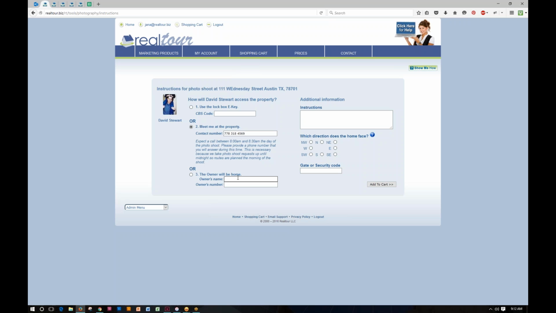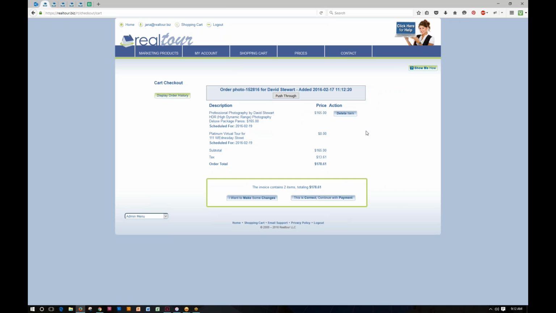Or maybe the owner's going to be home, so I can type in the owner's name and number. Any special instructions I want to give David, like please come at this time, or I don't know, there's a dog in the yard, so look out. Or they just got new landscaping done, so please take some pictures of the landscaping. Anything I want to tell David, I can type that in there, and then I add it to my shopping cart, and ta-da, it's in my shopping cart.